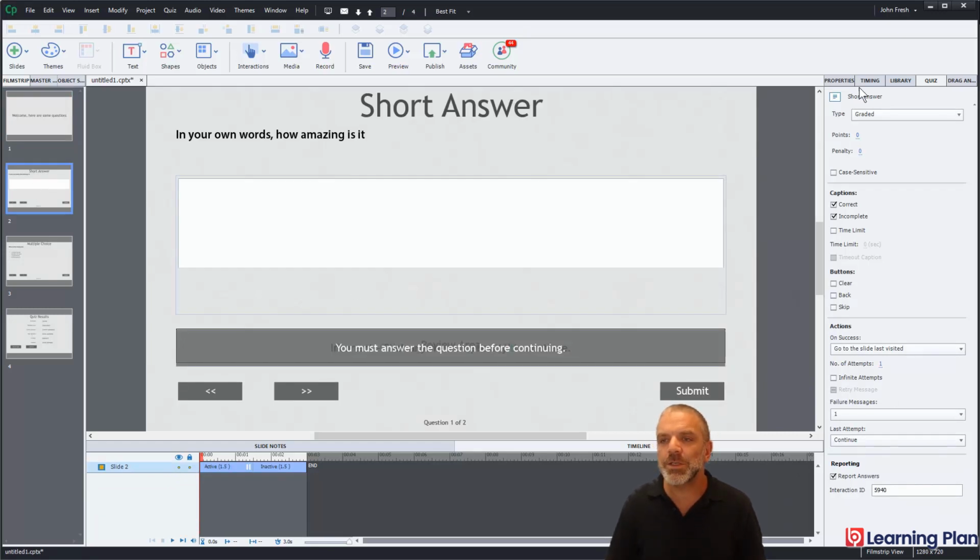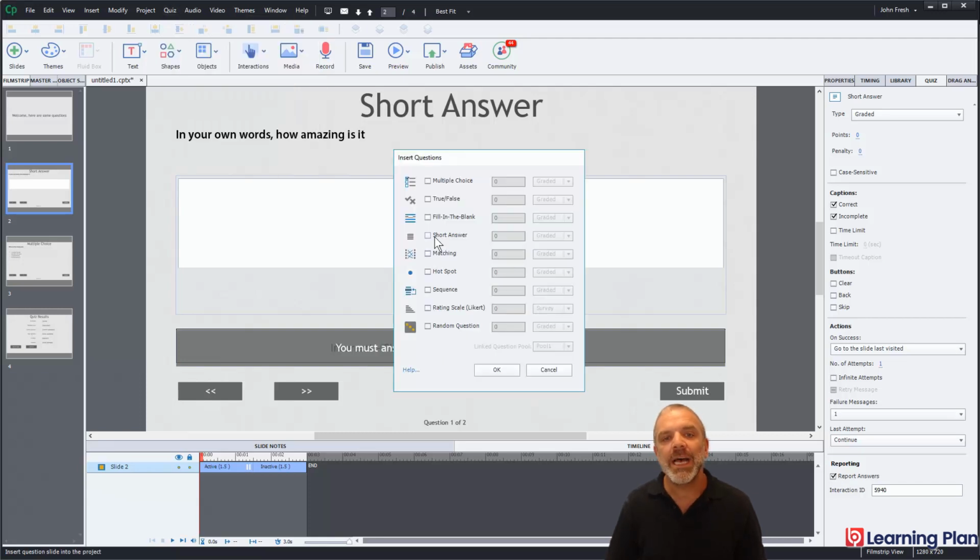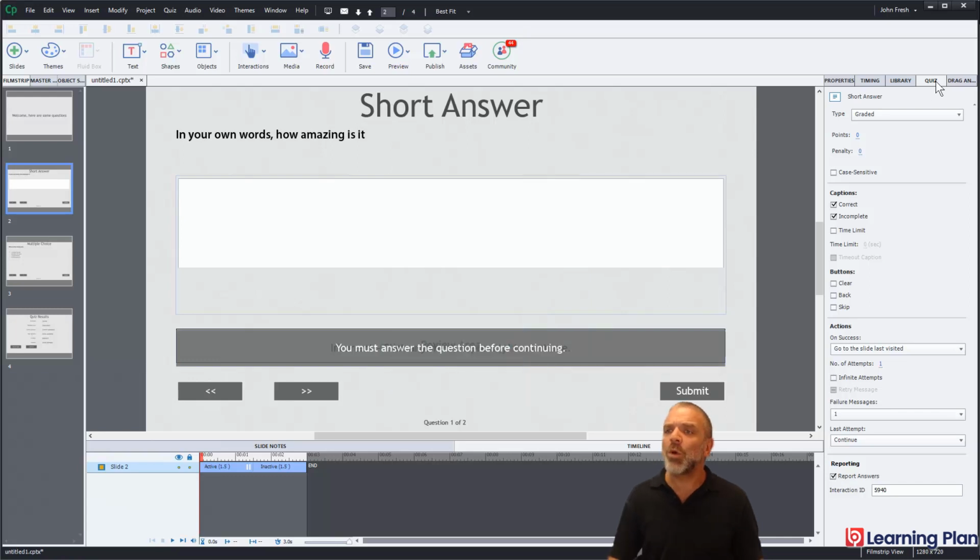A couple of things that I wanted to point out here is that when I created this question, I went into the quiz menu, I clicked on question slide, and then I selected short answer and clicked on OK. What this did is it gave me a slide with all of the text boxes and all of the objects on the slide that I can edit, and it also gave me this quiz tab inside of Captivate. You'll see here I gave 0 points.